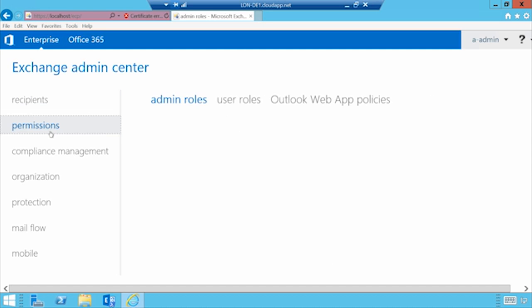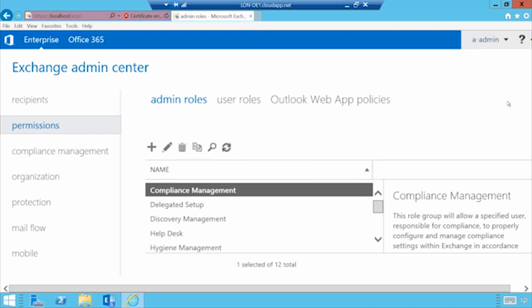Okay. The permissions node allows you to manage your admin roles, the built-in admin roles, and custom roles if you want to create custom roles, the user roles, and your Outlook web app policies.